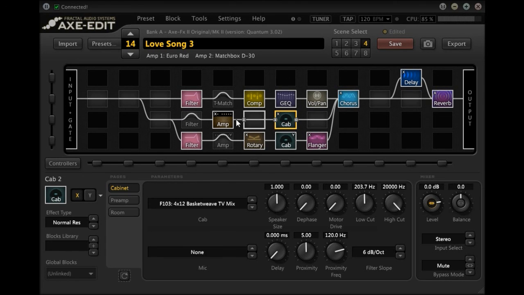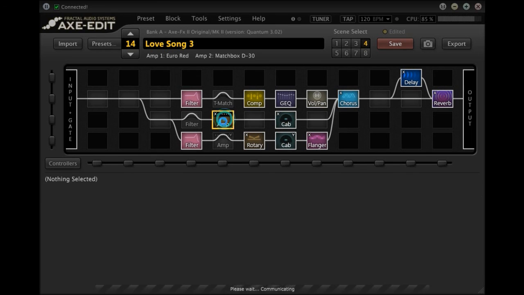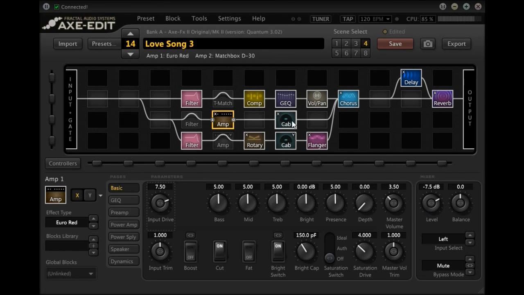And I don't have to worry about any boosting blocks because this is its own amp and cab for just that one scene, so whatever level I set it at is the level I need for the song.